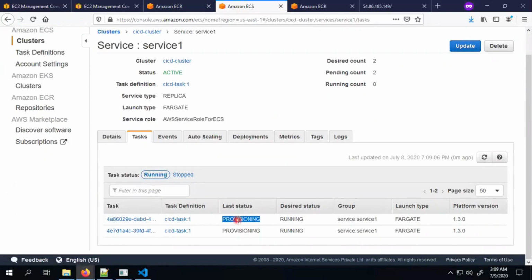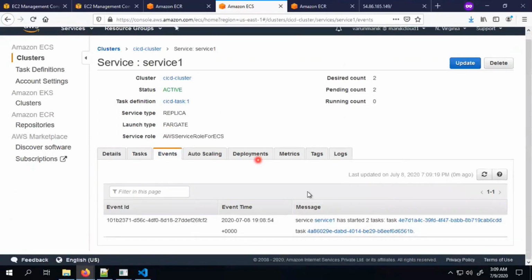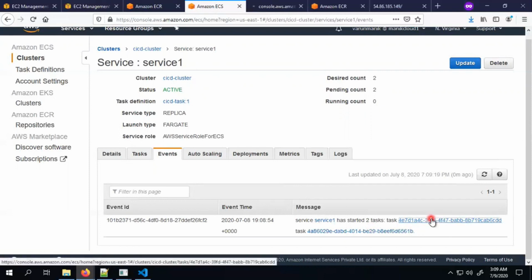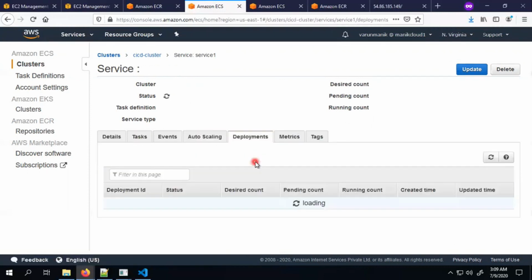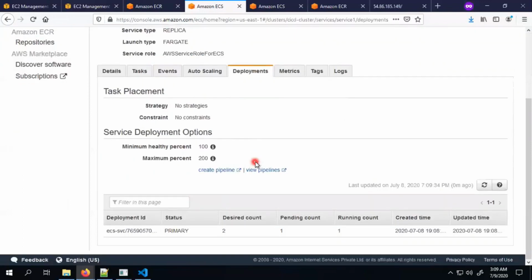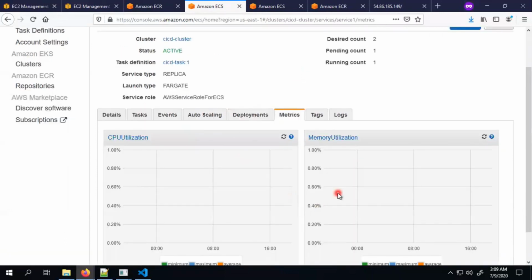Okay, and you can see the event: service one has started with two tasks. This is the task ID. So if you want, you can click any of the tasks in the new tab. And here you can see the auto scaling. We didn't set anything in auto scaling. This is the deployment, and we just did our deployment over there with the two desired count. And this is the primary status for this. And here you can see the metrics where you can see the graphs and monitor your things.